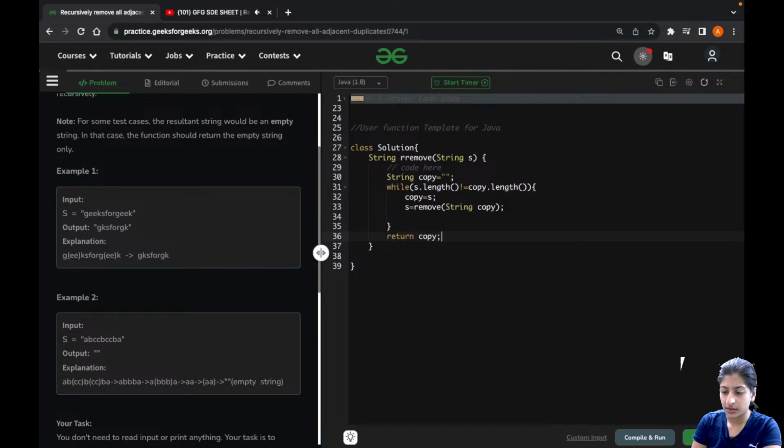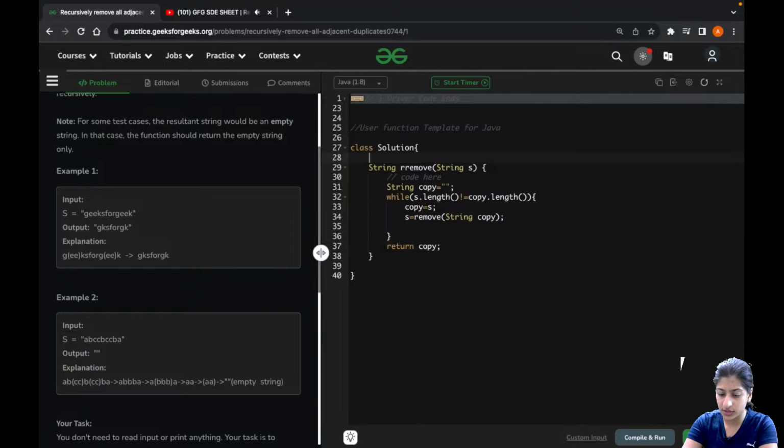Okay, let me check if we have done this. In copy you are passing that original string, then this original string will be updated with this, and again this will have this, and finally return a copy. Okay, so now let's write your remove function. So string remove, string str. Let's say it is str, or it can be anything, it can be s also.